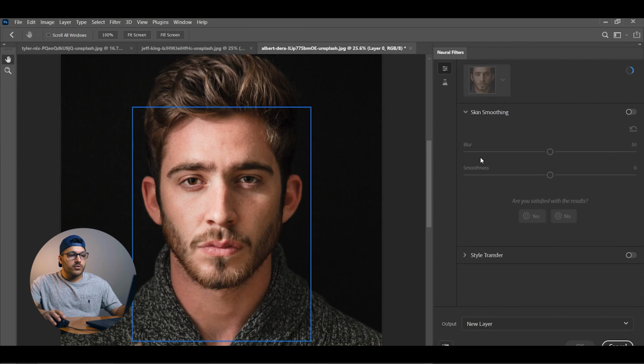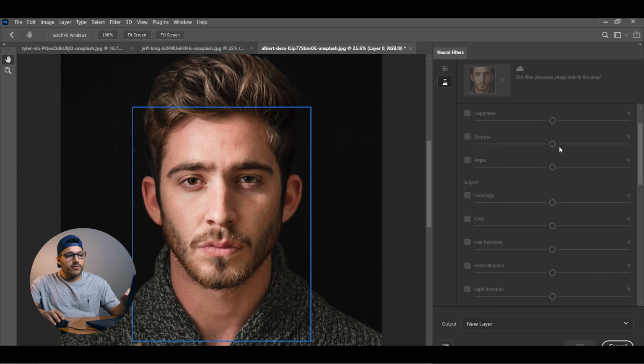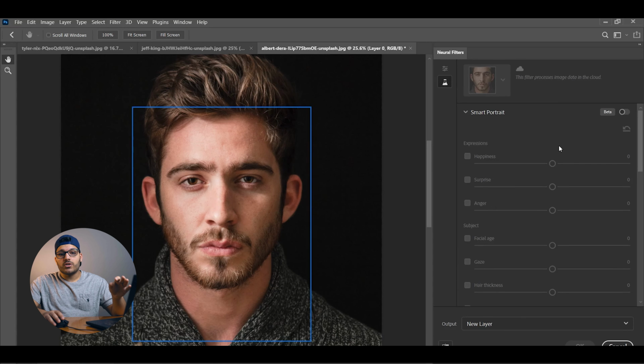Under the same Neural Filters window, you'll see a Beta Filters button. Click on the Beta Filters button and you'll see the new feature called Smart Portrait. Using Smart Portrait, you can make some crazy changes to your photo. You can make someone go from angry to happy. You can turn your subject's head. You can change their facial age or their hair thickness.